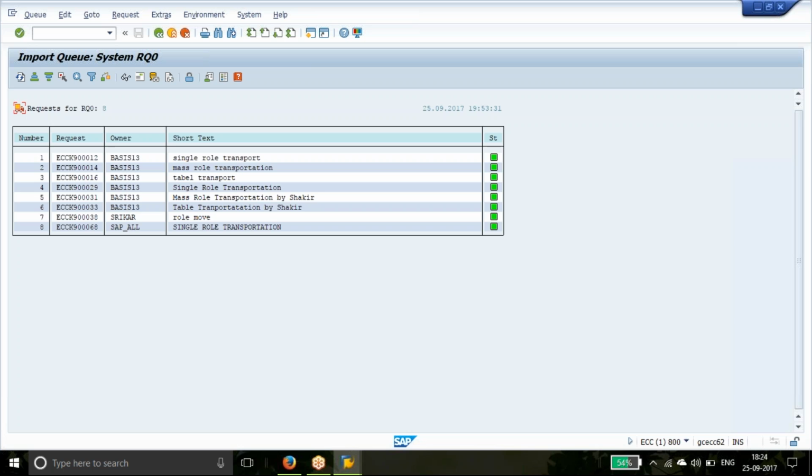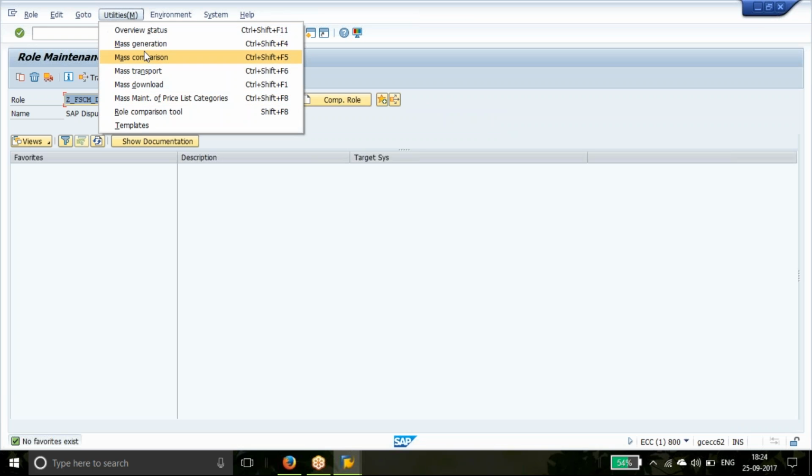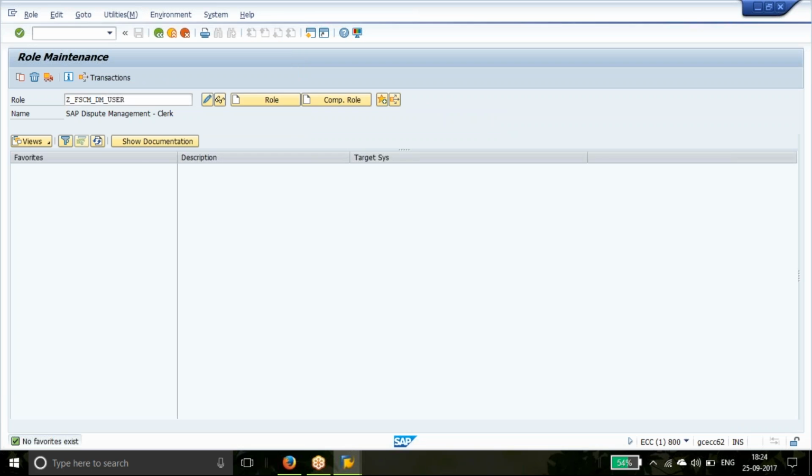Right. So again, mass transportation. Again go for transaction code PFCG. How to do the mass transportation? At a time I want to transport more than one role. How to do this? Then go for main utilities. Till this, mass transport. Mass transportation, same process.